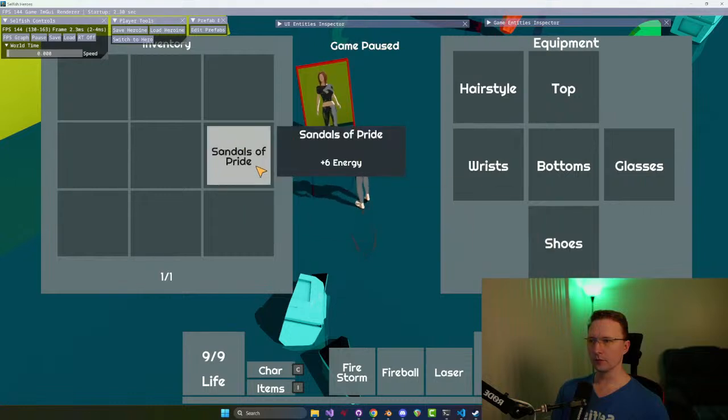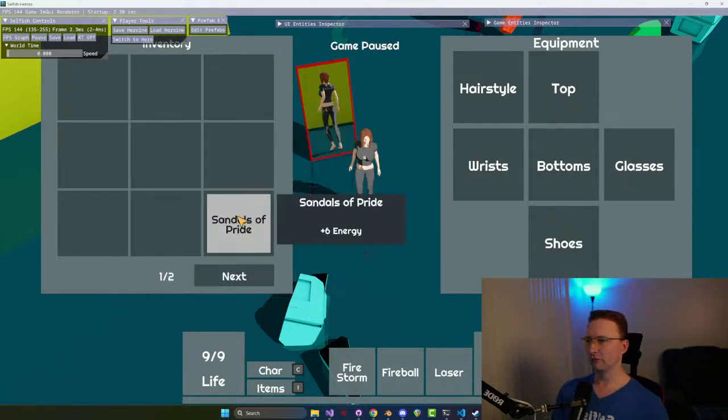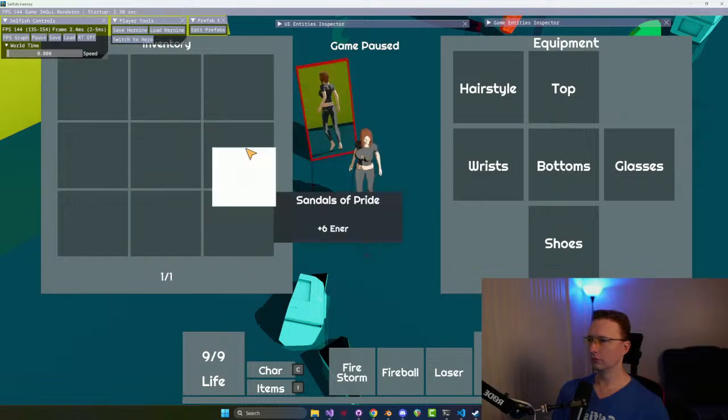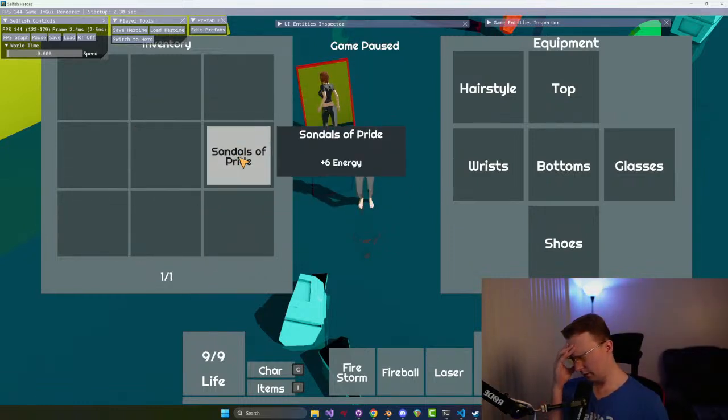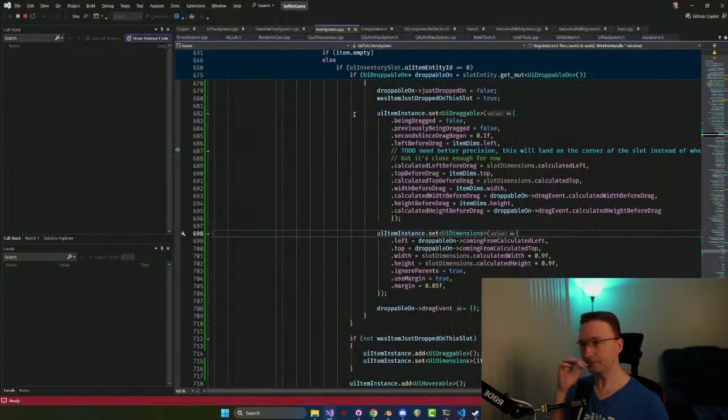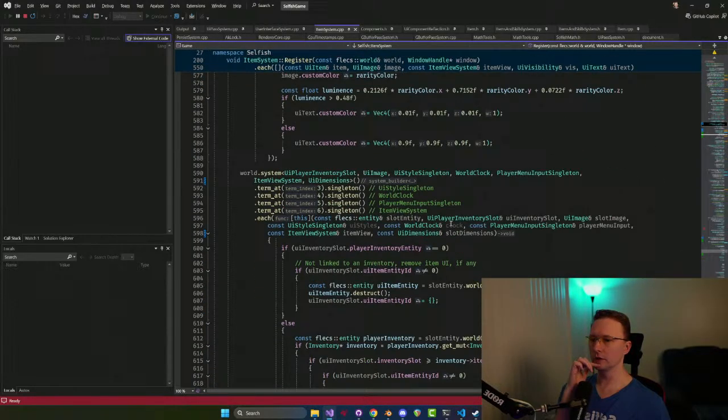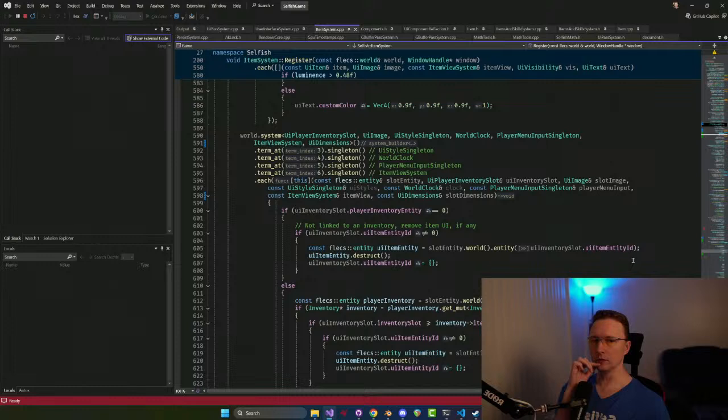Still need to add properly for this. Alright, why don't I just hide item preview while it's landing? I thought I was doing that already. Maybe I wasn't.